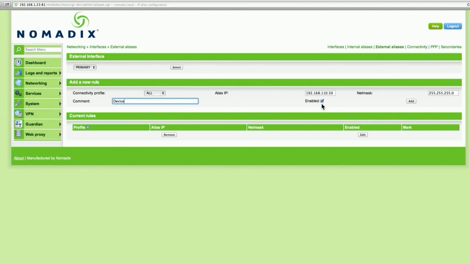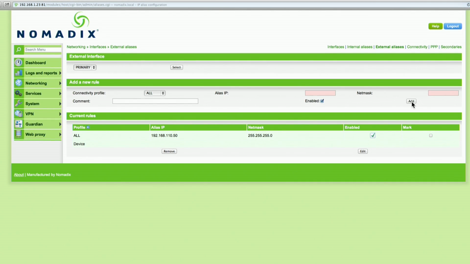Verify that the checkbox next to enabled is checked so that you are sure that this mapping is being utilized. Click on the Add button. Once the page refreshes, you can see that you have a current rule for an external alias mapping to all profiles with your IP address and your net mask set, and it is enabled.